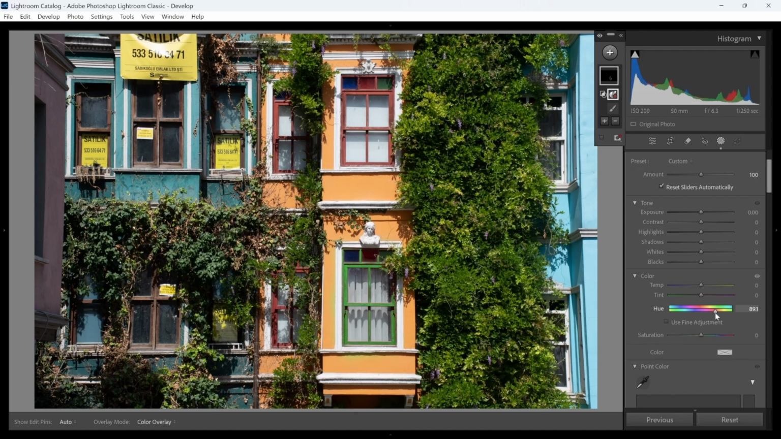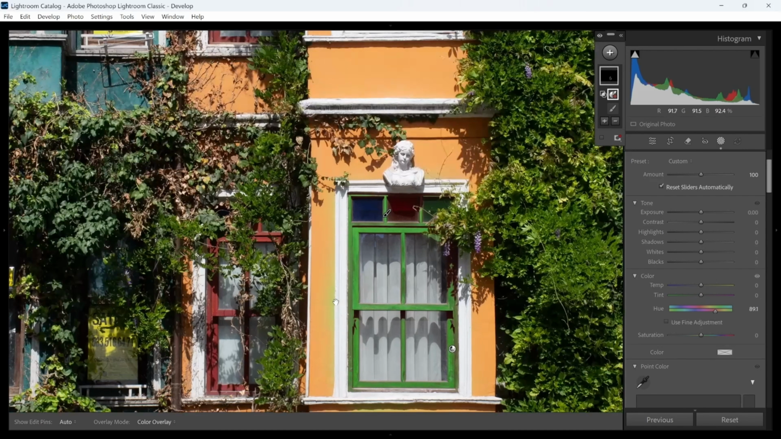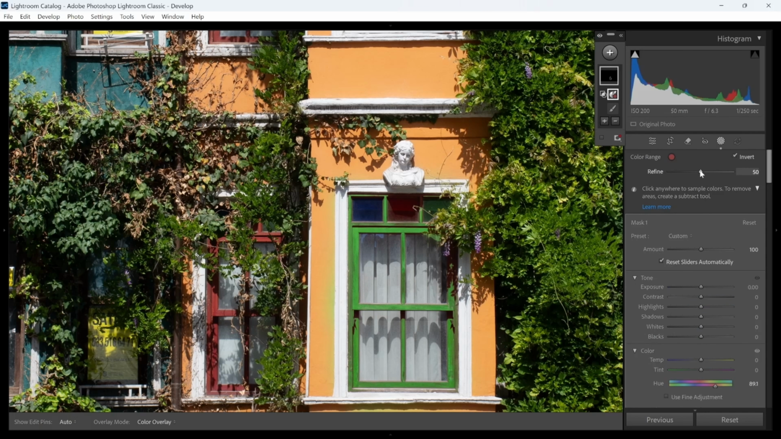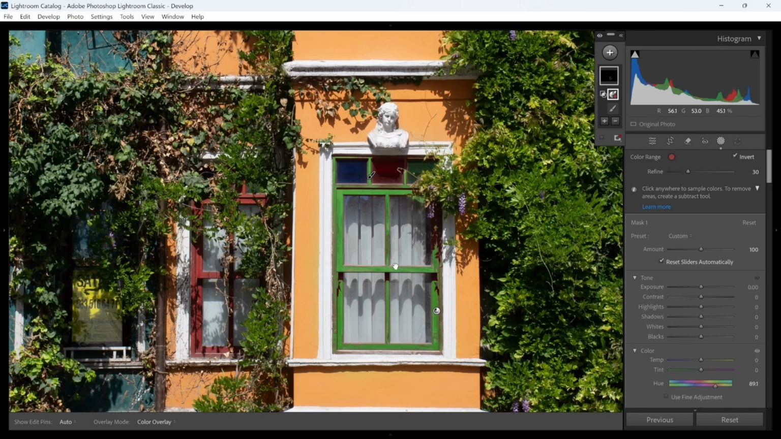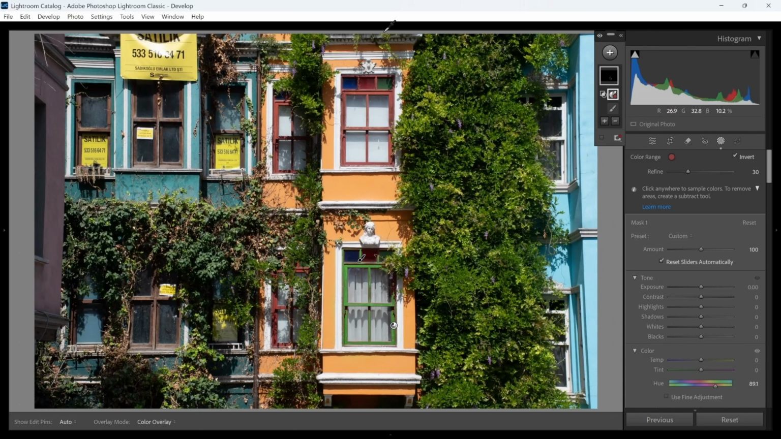Yes, this is perfect. But as we see here, let's just zoom in. As we see here, it changes the color of the orange wall here. We need to reduce that. So in order to achieve that, we need to go to refine right here and reduce the effect of the color of the surroundings like that. Perfect. So let's see the difference. Here is before and after. It only affected this frame and it didn't affect anything in the entire photograph by the color range mask.